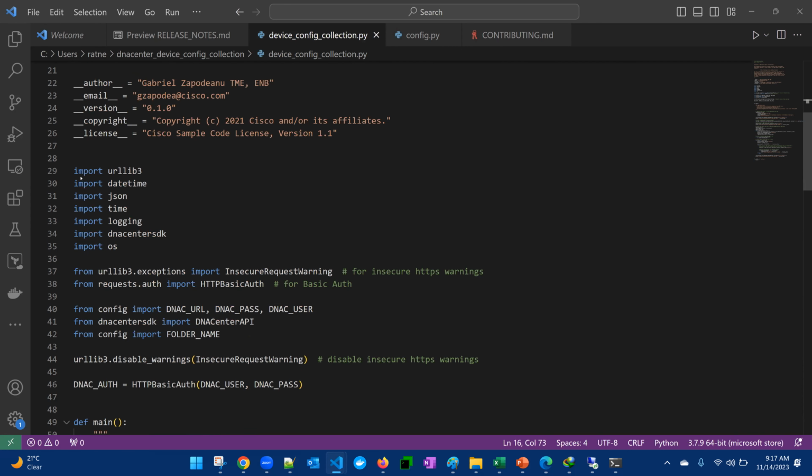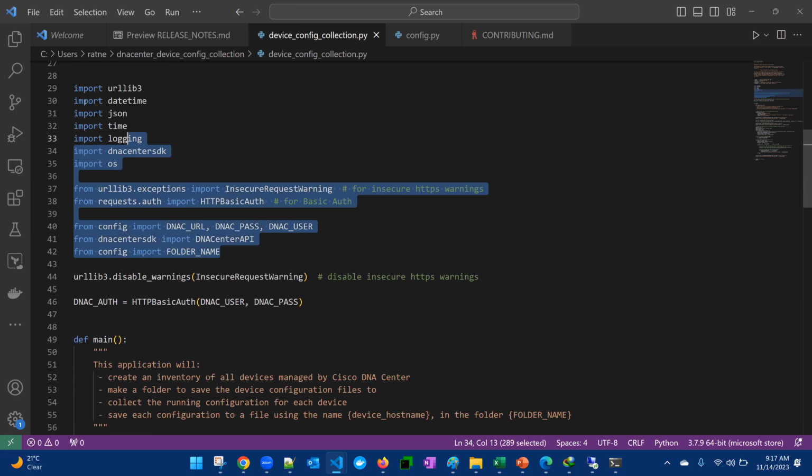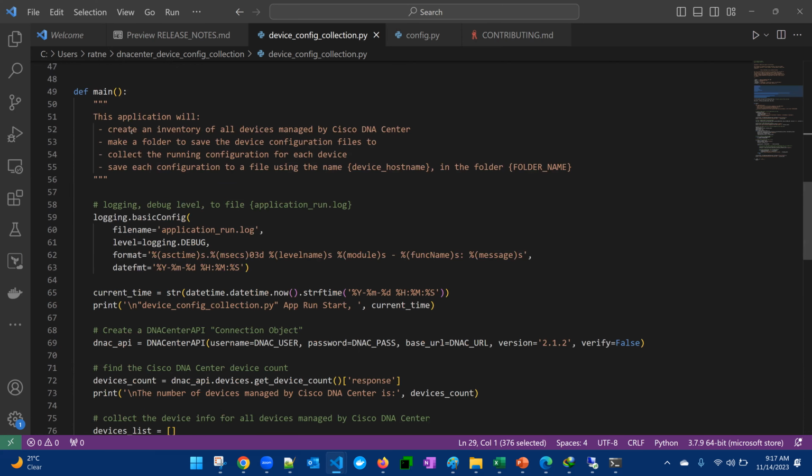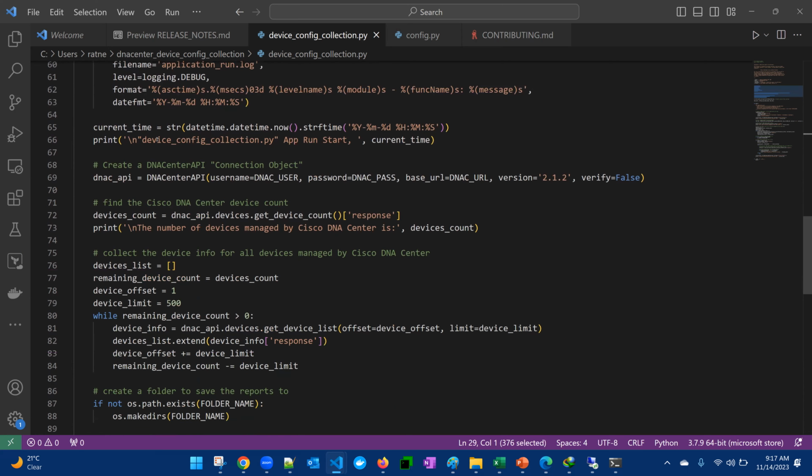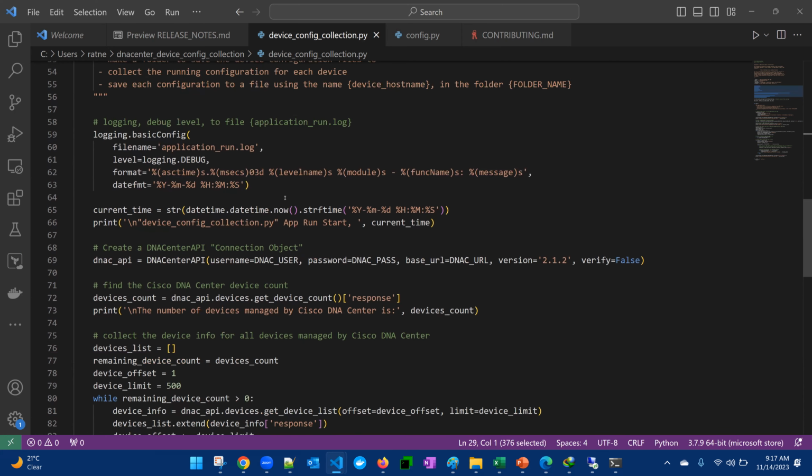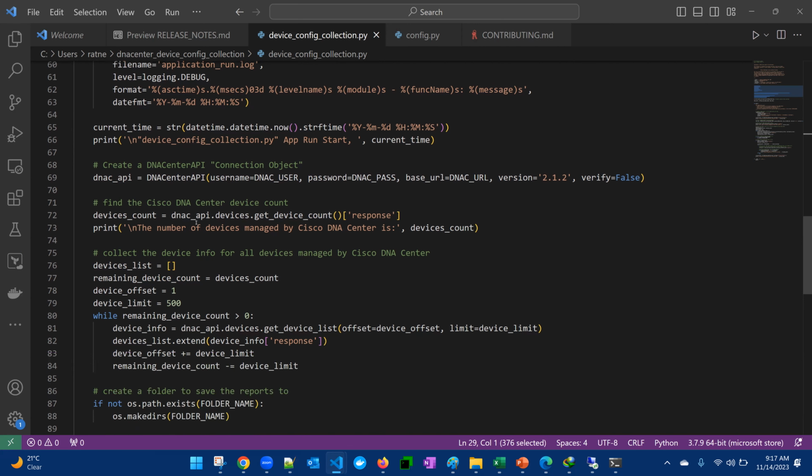You can see it is importing different packages. Now your programming skill will come into the picture. And then it is using some sort of DNA Center SDK. These are the connections that it should have. And then the main function, what it wants to do. So it will run certain APIs. It will run the API for device backup. So you can see here get device.